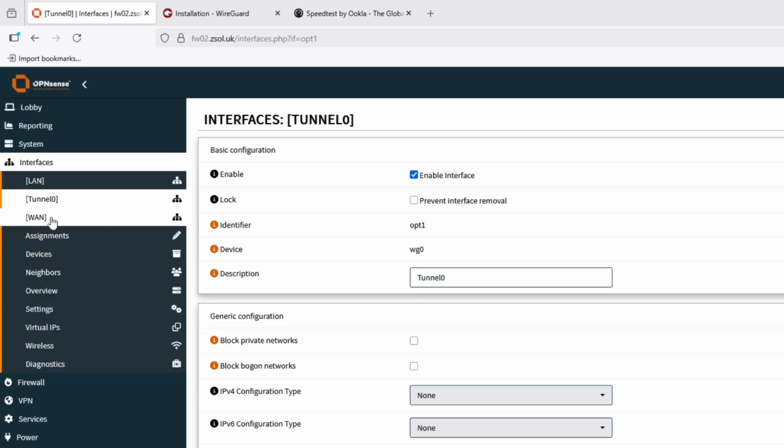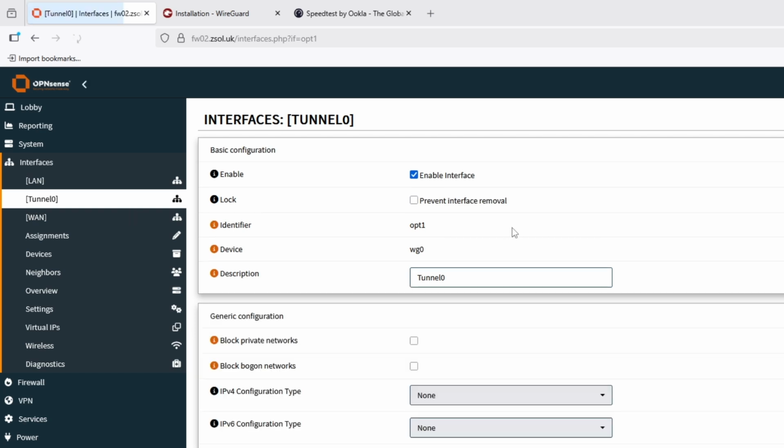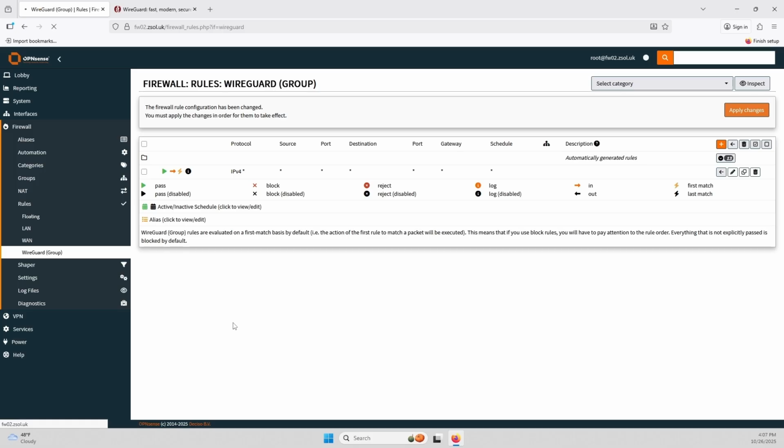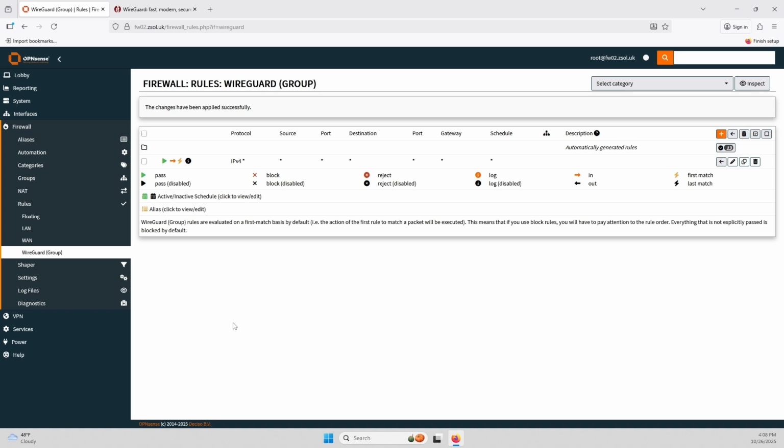Okay, and the last step is going to be clicking on interface and then going into the tunnel, and making sure the tunnel is enabled. By default, it's disabled. So you have to click on enable interface and then save the changes. Now the WireGuard tunnel or the server configuration is completed. Now 100% of the settings are completed.